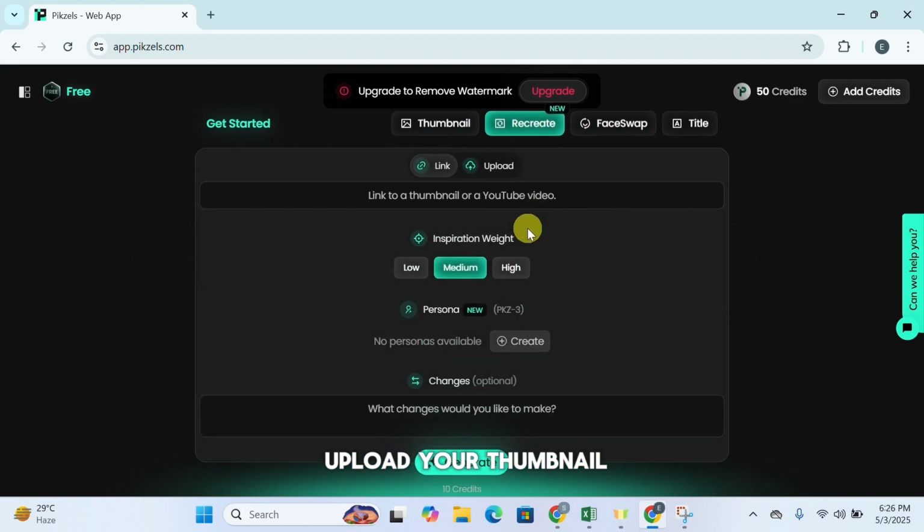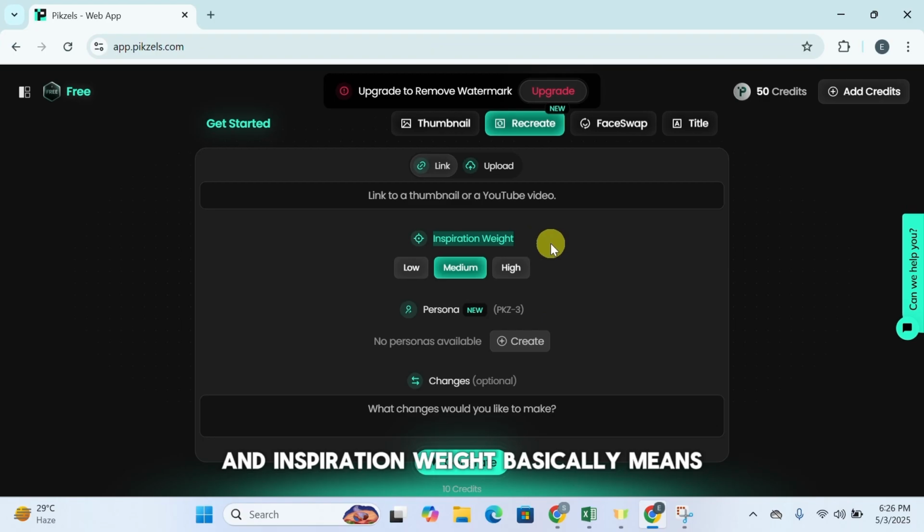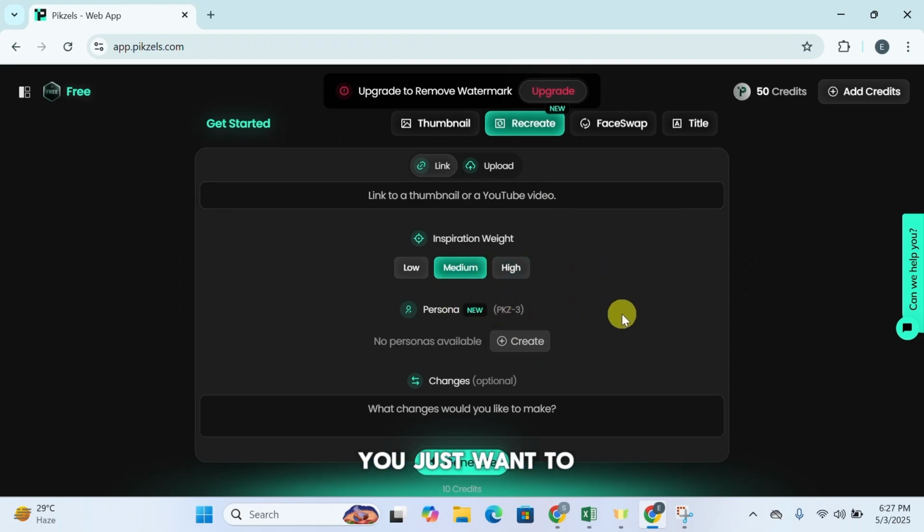What basically happens in recreate is that you can either upload your thumbnail or add the link of your thumbnail or YouTube video. And then you can select the inspiration weight, whether you want it low, medium, or high, like you would ask AI to regenerate the thumbnail for you. Inspiration weight basically means how much of an idea it will pick from the ready-made thumbnail, whether you want it to take low, medium, or high inspiration. High inspiration means that you just want to replicate that thumbnail but in a better version. And then we have persona.